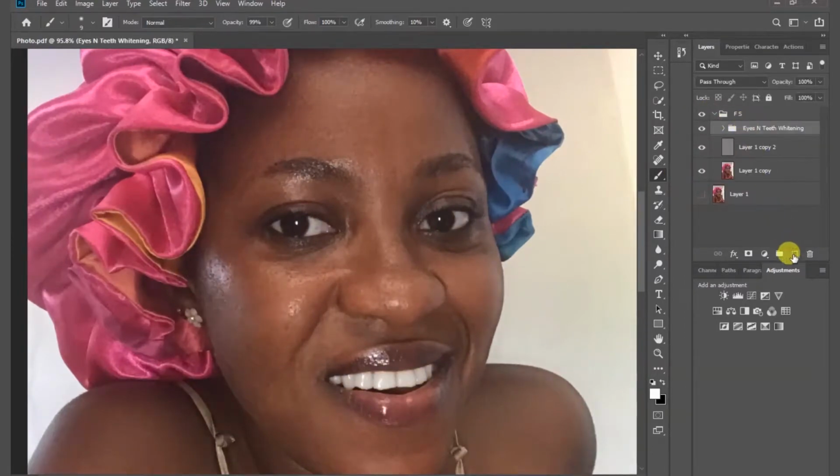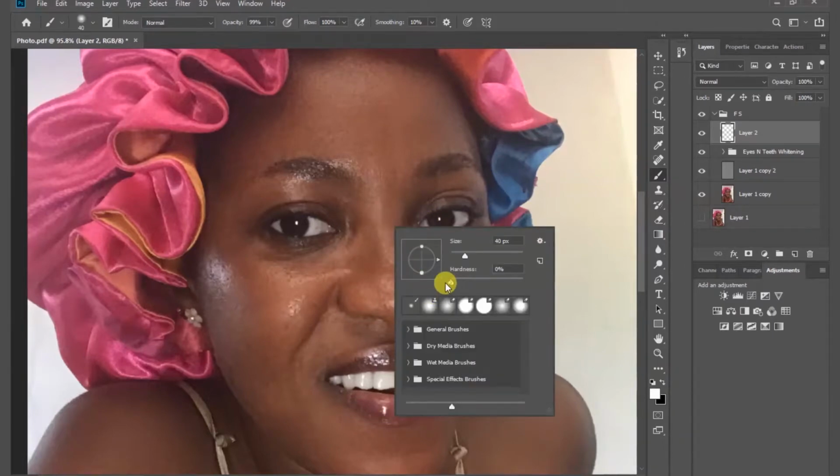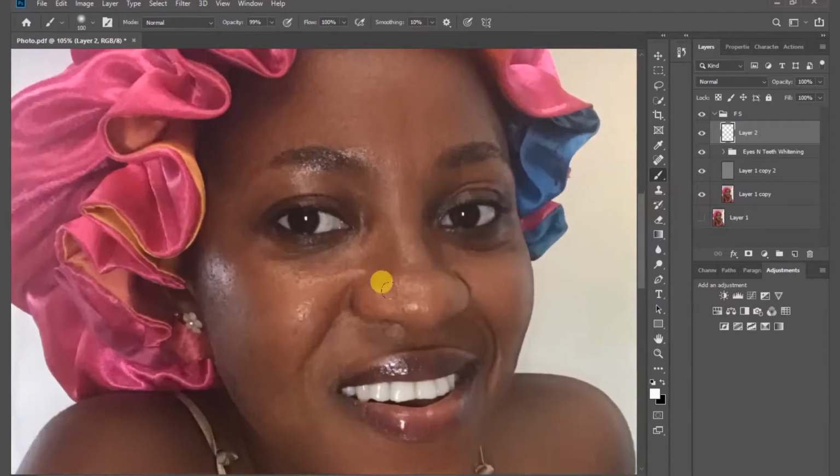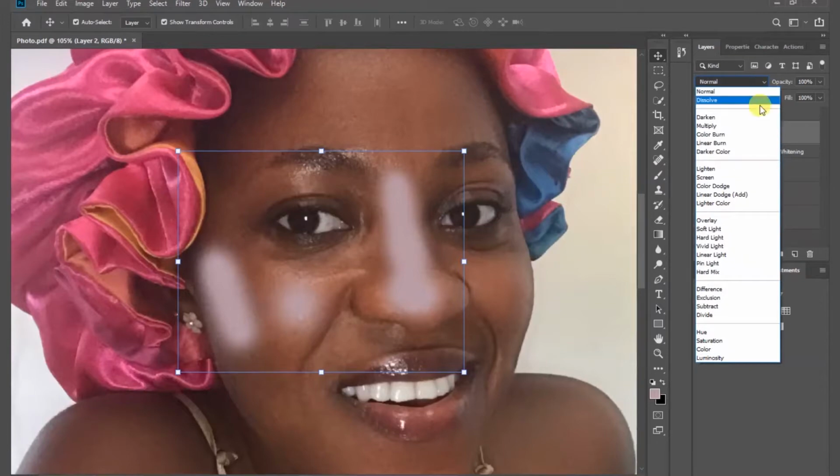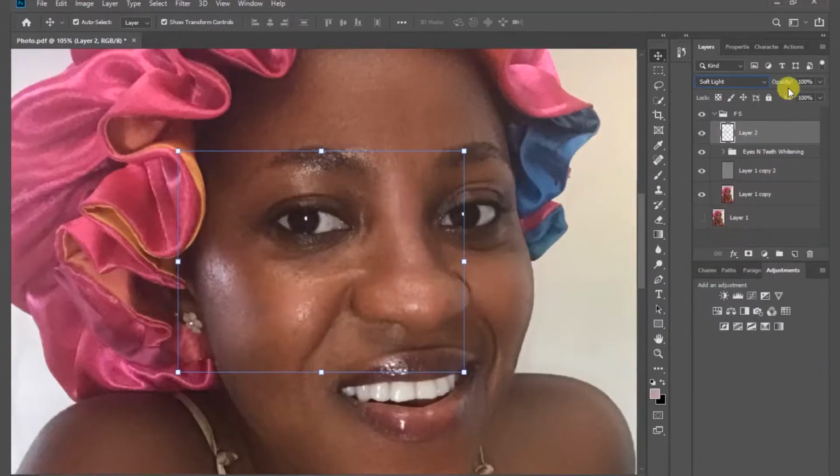Add new layer and select the brush tool. Set hardness to 0. Press down Alt key, and select a sample of the brightest part of the skin. Paint to reveal the highlights. Change blending mode to soft light, and reduce the opacity to 30.